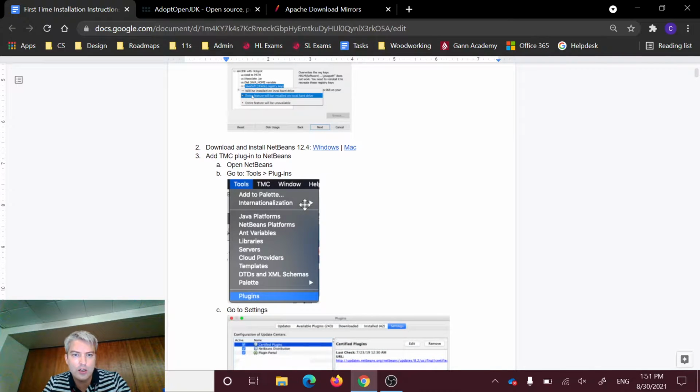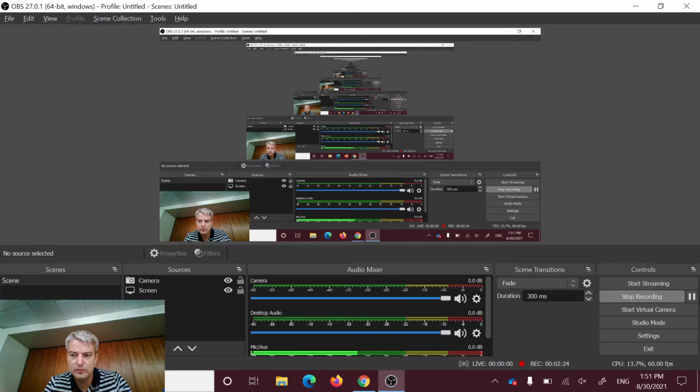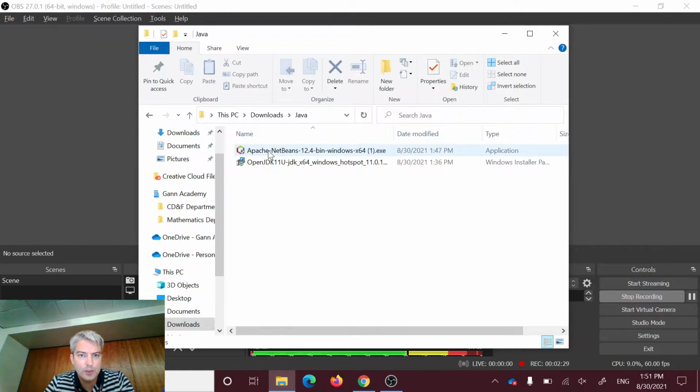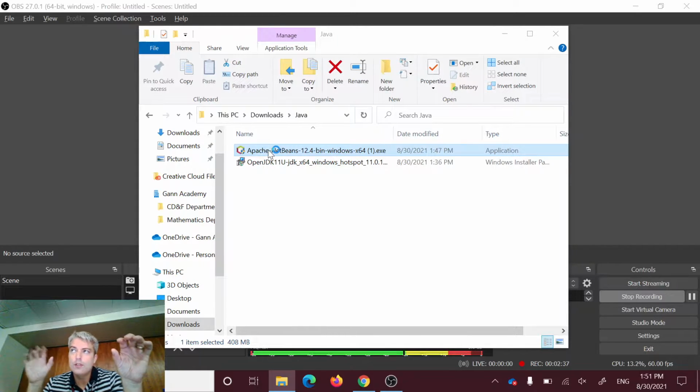Now we need to install NetBeans, which I already have downloaded. If we hop into here, we're just going to open up our Apache NetBeans. Again, I'll try and pause this as it goes through. This is where we're actually going to do our coding. The last one was just the language. Now we need to install the place where we're going to write our code, and that's Apache NetBeans.